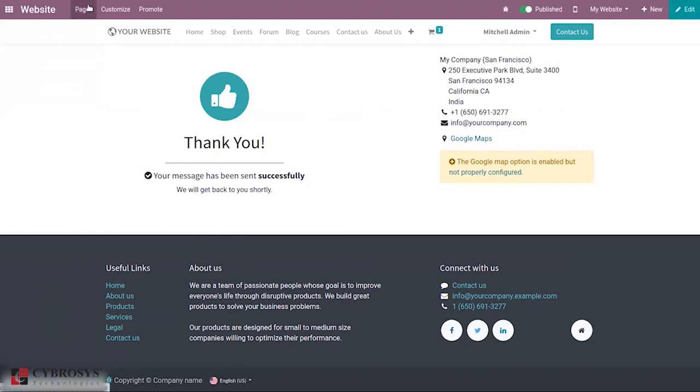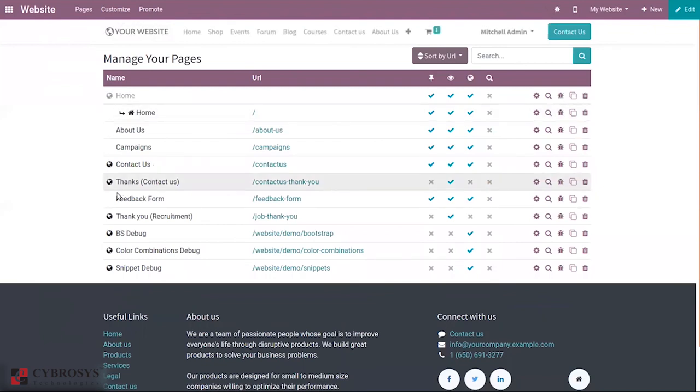Then here, when you come under Pages, you can see the option to edit menu and manage pages. When you click on manage pages, you can see this is our form, the feedback form. You can see the URL here. And this is the thank you page that we have seen before. When you submit the form, it is redirected to this page.